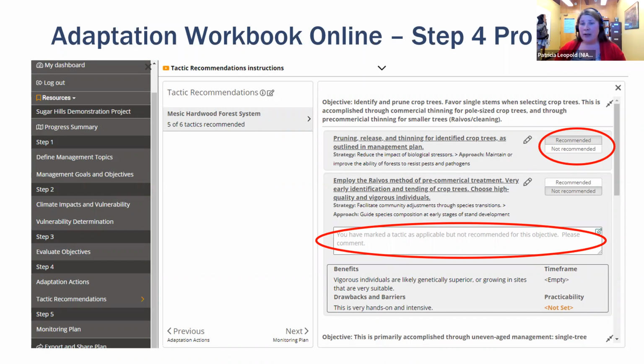There is a lot of uncertainty with climate change, and sometimes we have a good plan if this thing happens, but it hasn't happened yet, so we're just going to table it for now. So that's also a good use of not recommending it and writing why in that comment box.